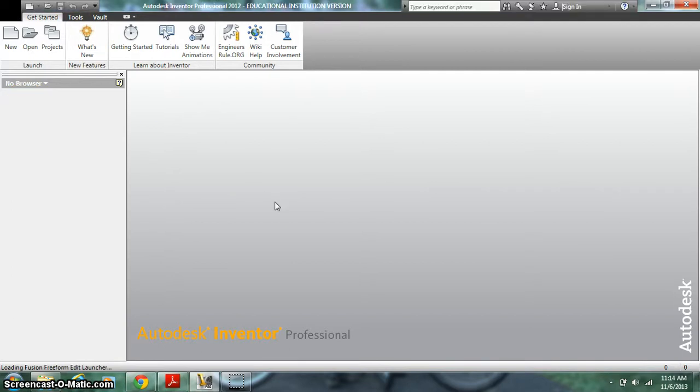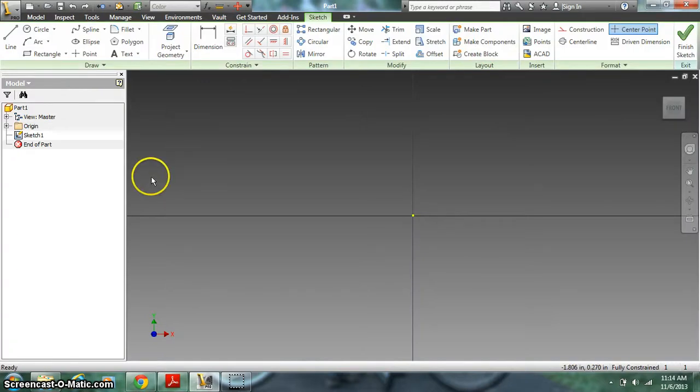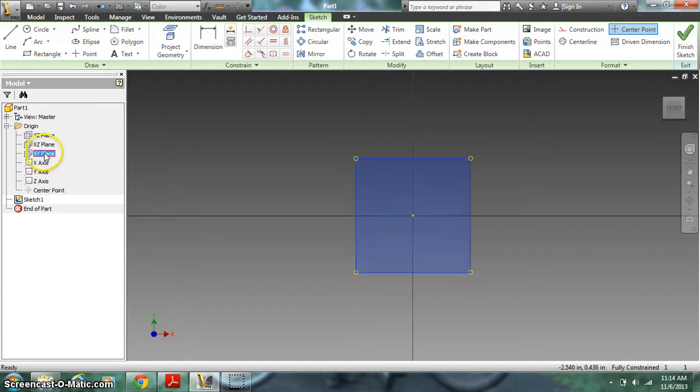Waiting for a second for it to load up. I'm going to take a look over here in my project browser for origin. Same type of things. I'm going to work on the XY plane. Yours came up in 3D mode. But if you look at the user coordinate system down here, it's where I want it. I'm going to hit XY plane.